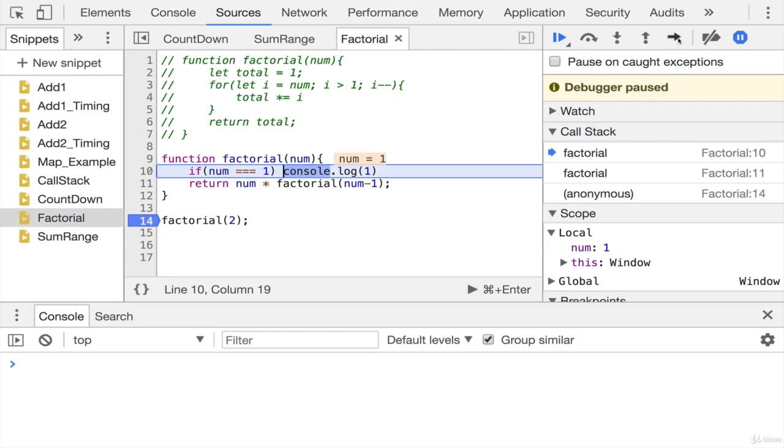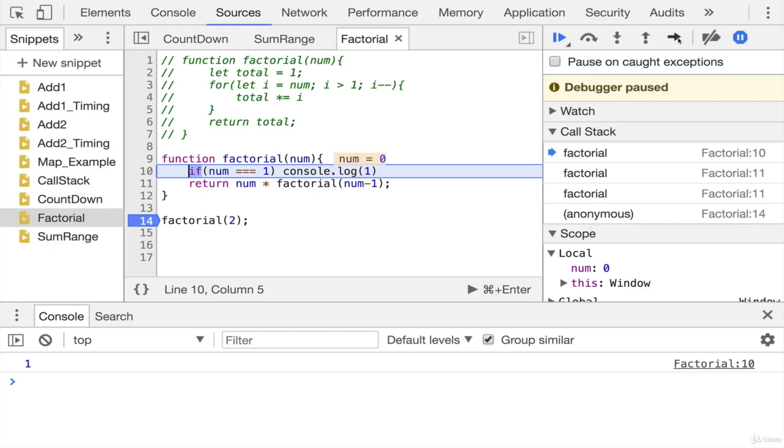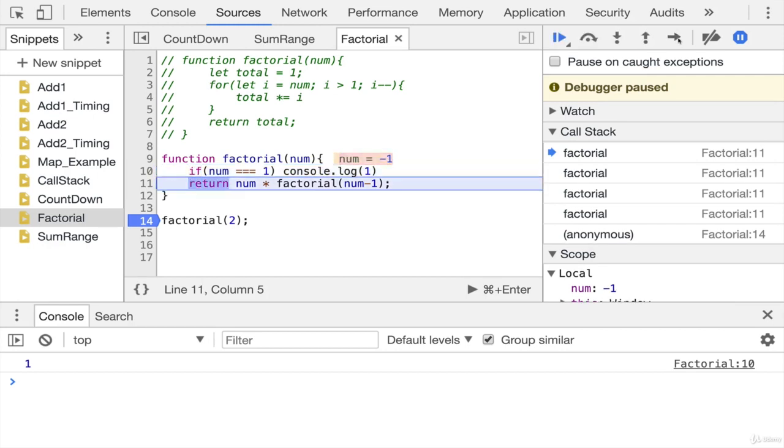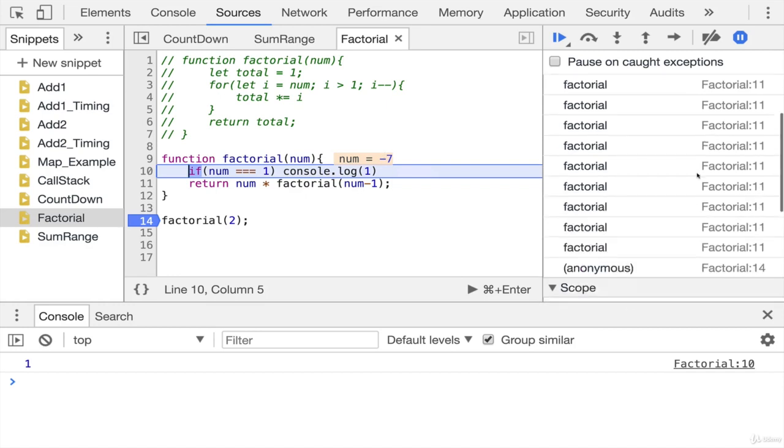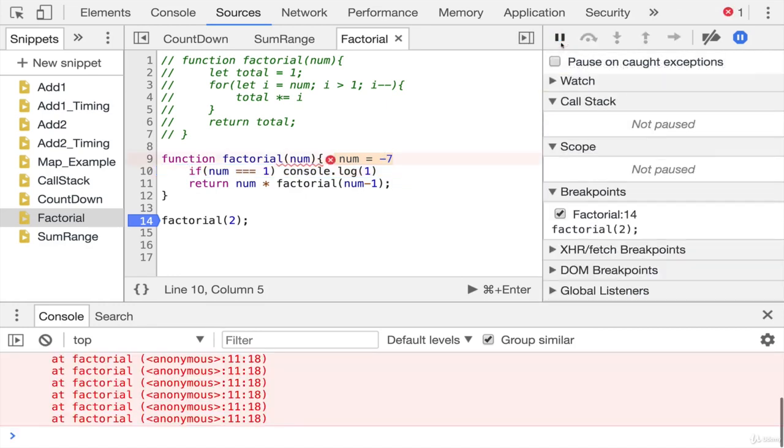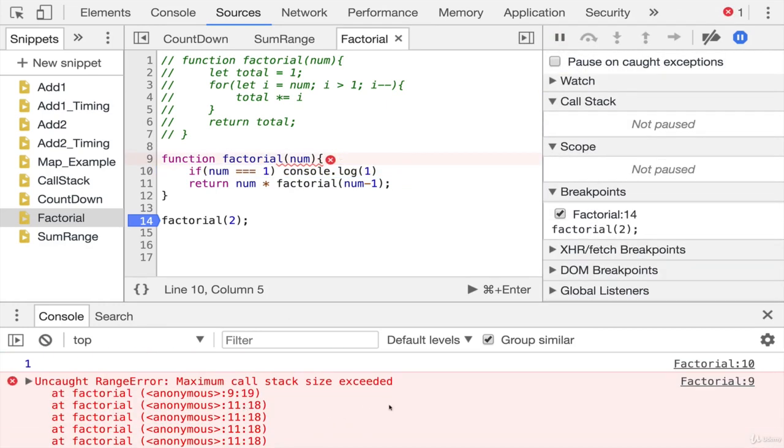Num is now 1. We return 1 times factorial of 0. Now num is 0, and we keep going. And if I keep clicking, you'll see num keeps going down, -7 now we're at. And we'll keep going until we hit the maximum call stack size, or we exceed it. So I'm going to fix that and put it back as return 1.